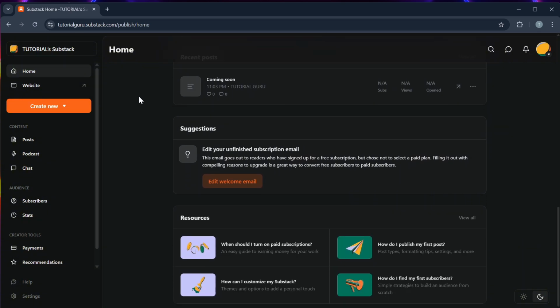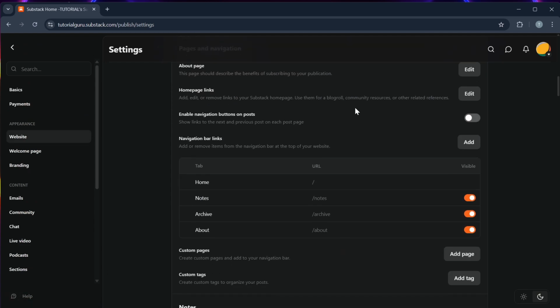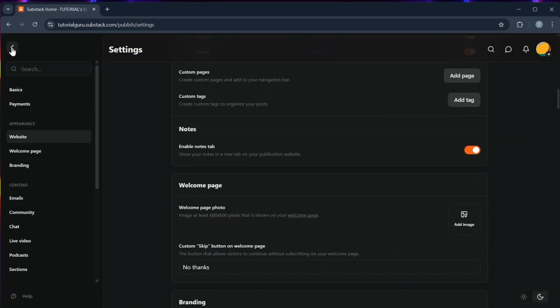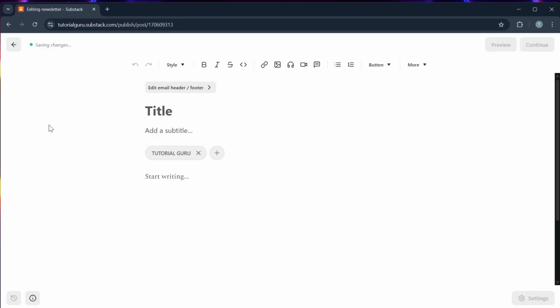Step 3. In the dashboard, you can click on Settings to adjust your publication URL, design colors, and logo. Step 4. Click the New Post or Create New, and then use the editor to write your content. You can add text, images, links, and even embedded videos.